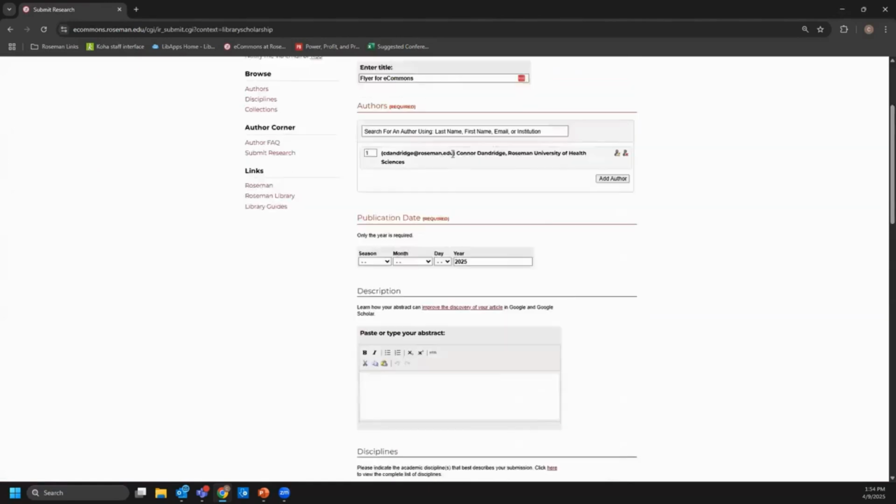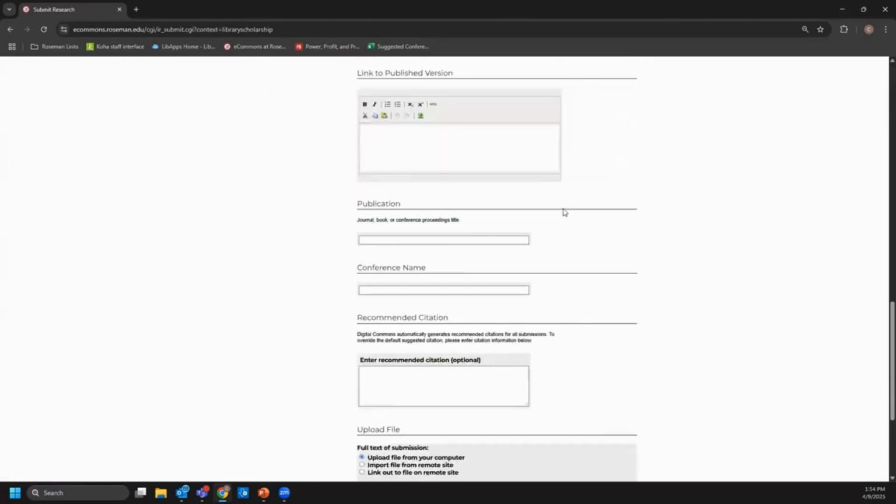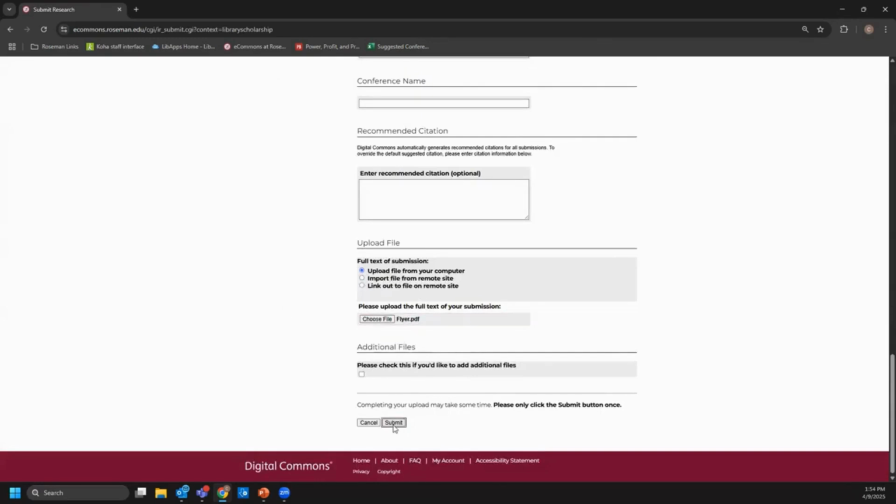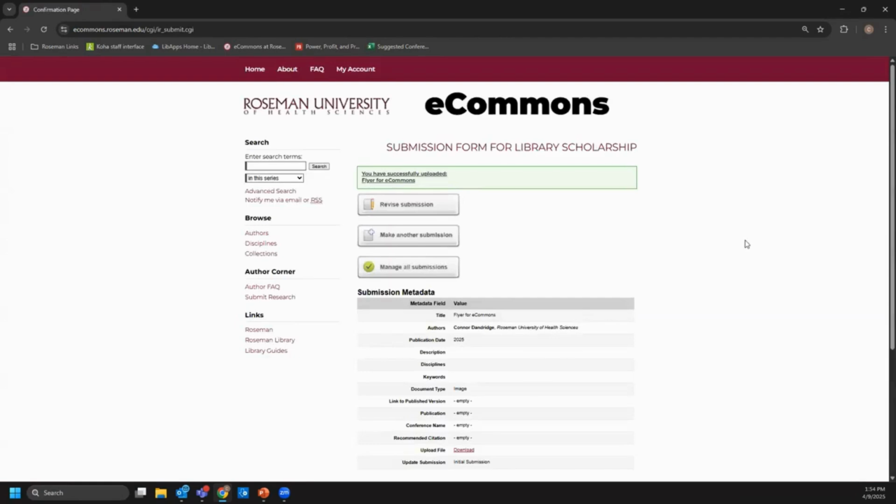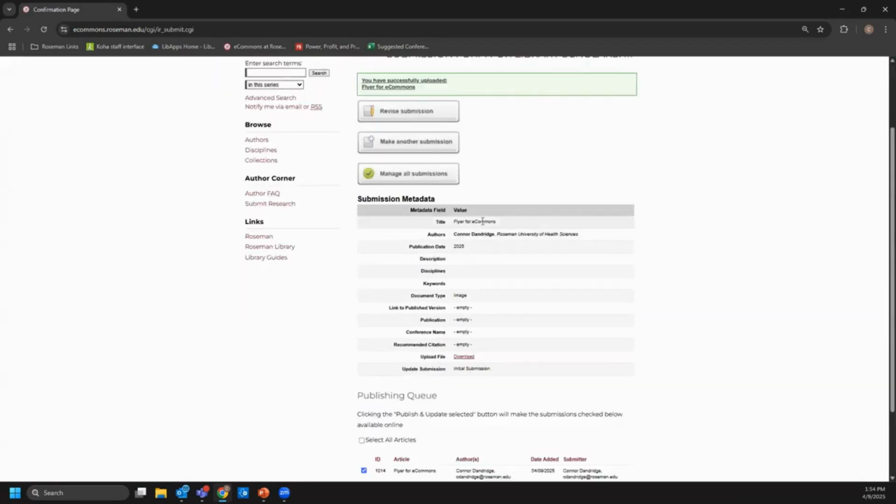Once I make sure that all of my information is correct, since I'm only submitting a flyer, I just have the title, the author, the year, what it is, and the actual flyer. I'm going to click submit. After that, you'll be sent to this page in which you can see all the metadata that you submitted. Since I only did a flyer, it just has my title, the author, the year, what it is, and then the download button. This is what it's going to look like on the back end.